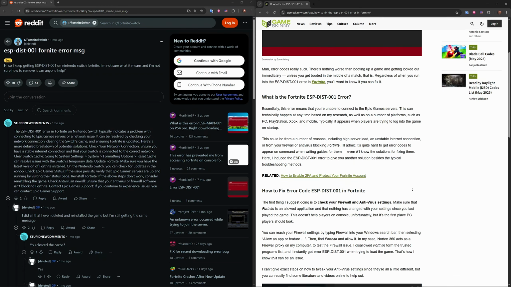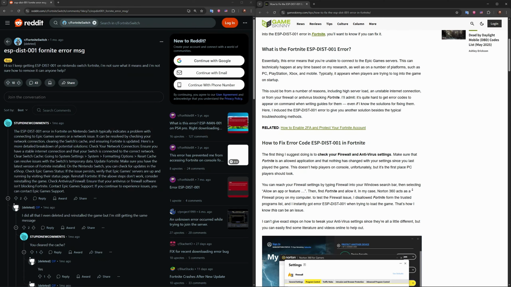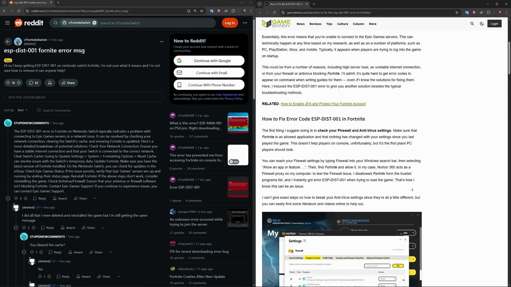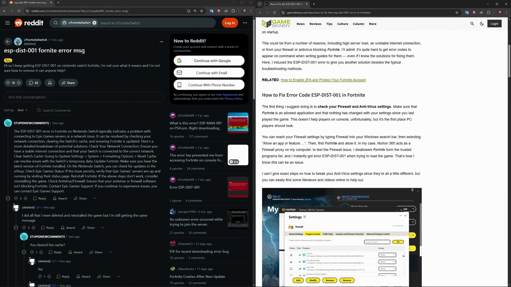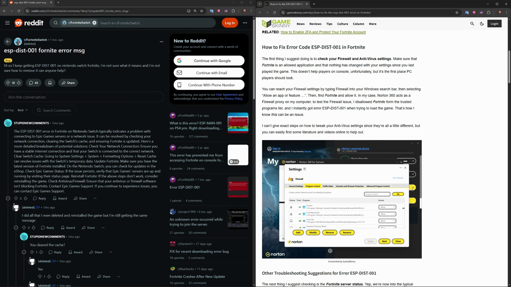After that, go to the system settings, internet, test connection, make sure you're getting a stable signal. If using Wi-Fi, try moving closer to your router or restarting it. If the error still shows up, delete Fortnite and reinstall it.